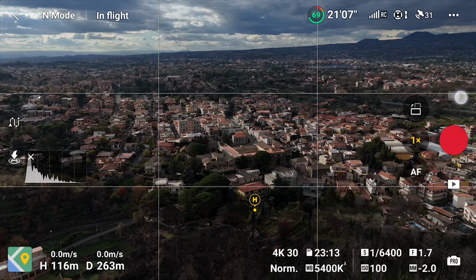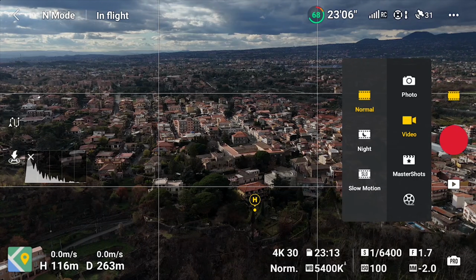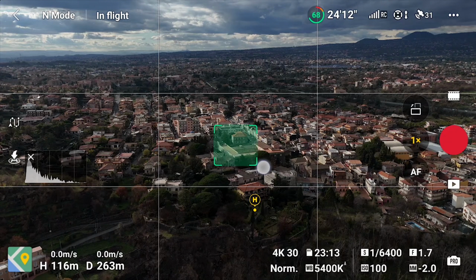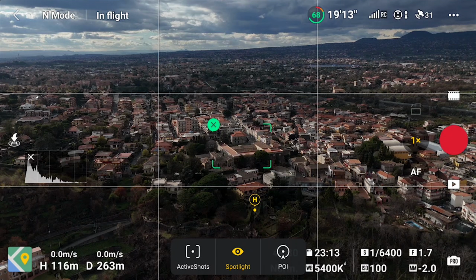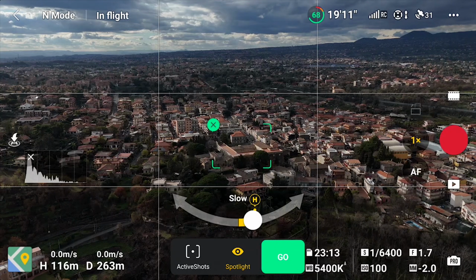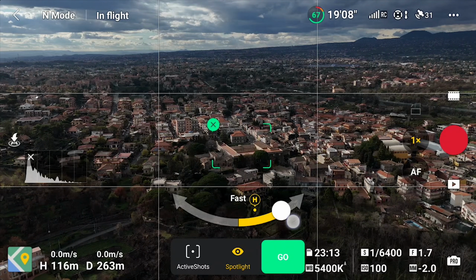To access point of interest or any of the other two modes of focus track, all that is needed is to draw a rectangle around the target. A small window in the lower part of the screen will show the three modes of focus track. The one to the right is point of interest. By tapping on it, a big double arrow appears to select the direction of flight and the speed.